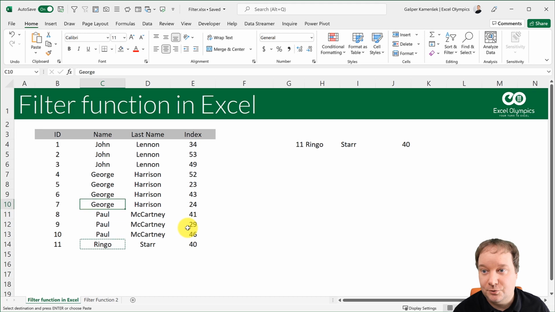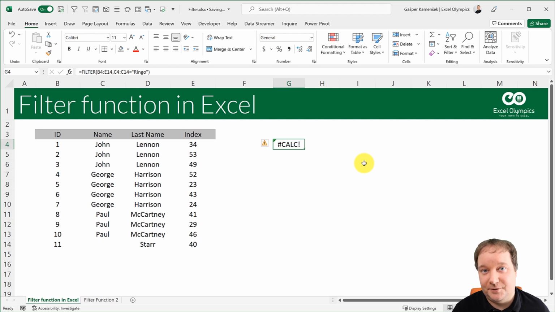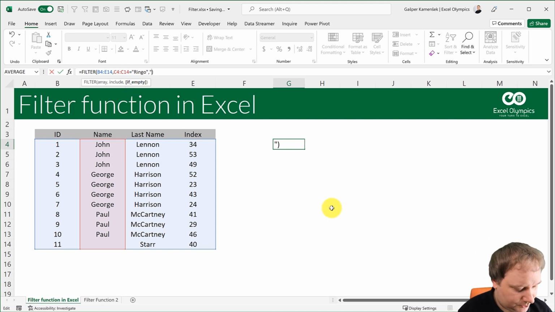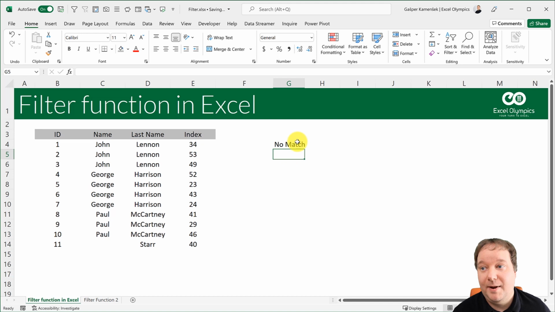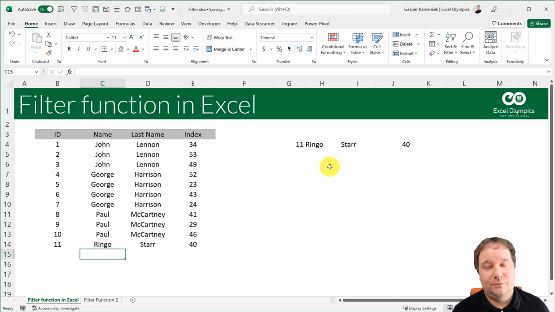Now, if I had two rows where Ringo was present, I would get both of those. But what if I had no rows where Ringo was present? Well, then I would get a calc error. If you're not dealing with dynamic arrays, then you've never seen this. But basically, it means it's got nothing to return. That's why over here you have that last if empty argument. What should it say? I'm just going to say no match. So if it's empty, just say no match. And now if we put Ringo back, it gives us Ringo.